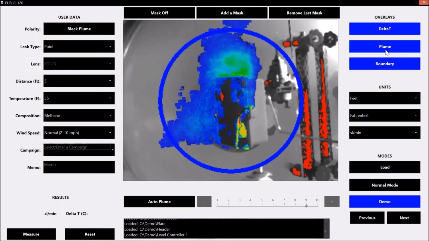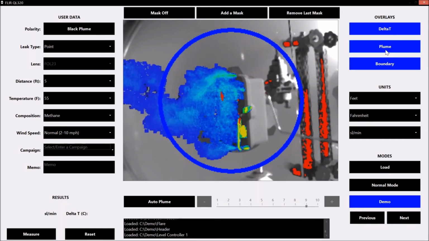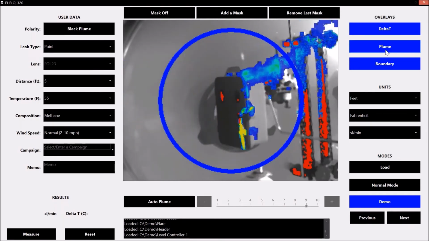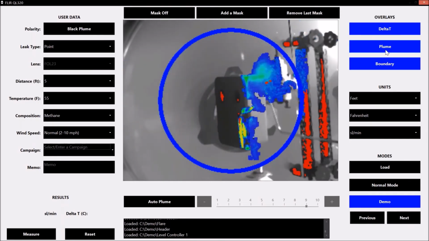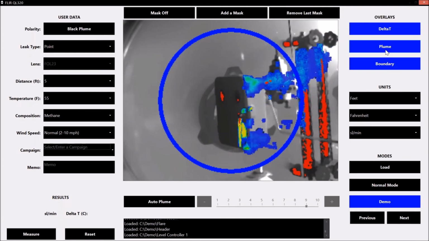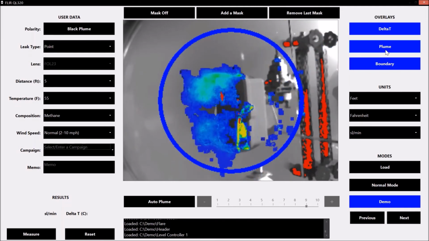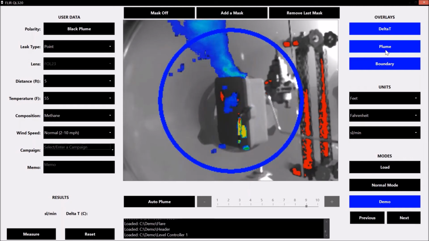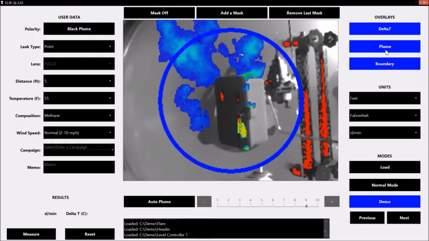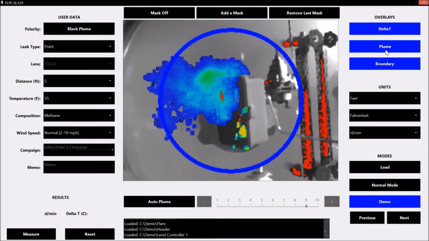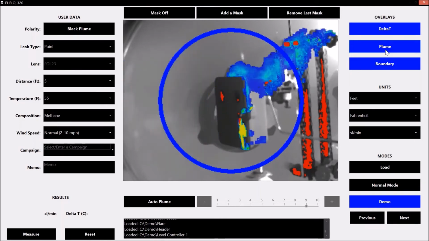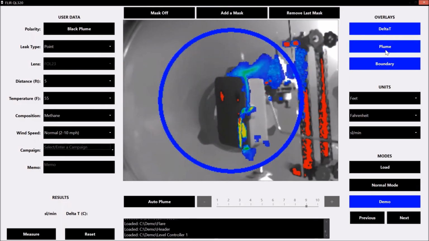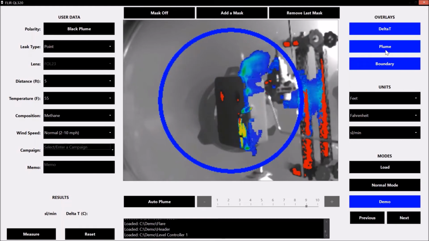So in this case, anything that's moving in that screen, anything that is a gas or even a tag of some sort, you'll notice off of the opener piece of that level controller, you'll see a little tag hanging there. That is also going to be highlighted in the plume overlay.